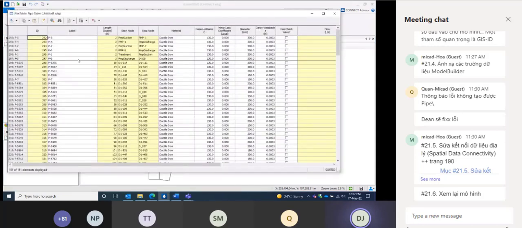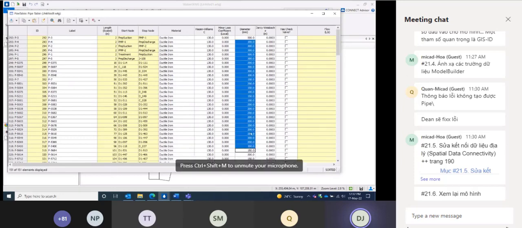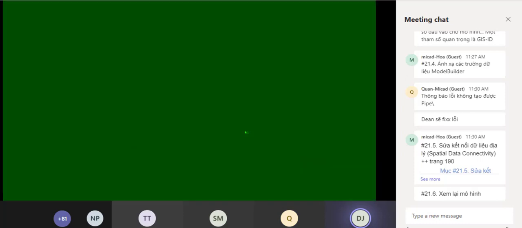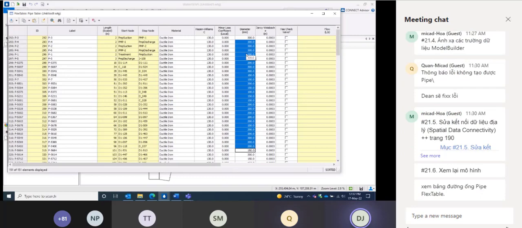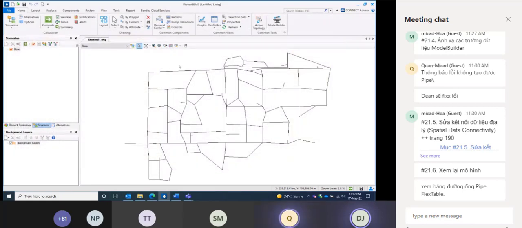So you can see here, if we look at the diameter, you can see the diameters are all different, which means that our mapping of our pipes properties from the shapefile has matched up with the diameter field in WaterGEMS here. So that means that that's come in correctly. So we just wanted to check to make sure. So you can close down the pipe flex table.